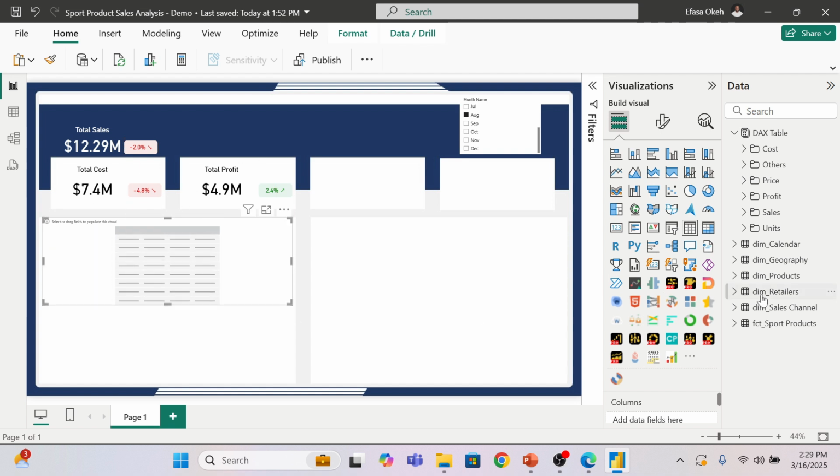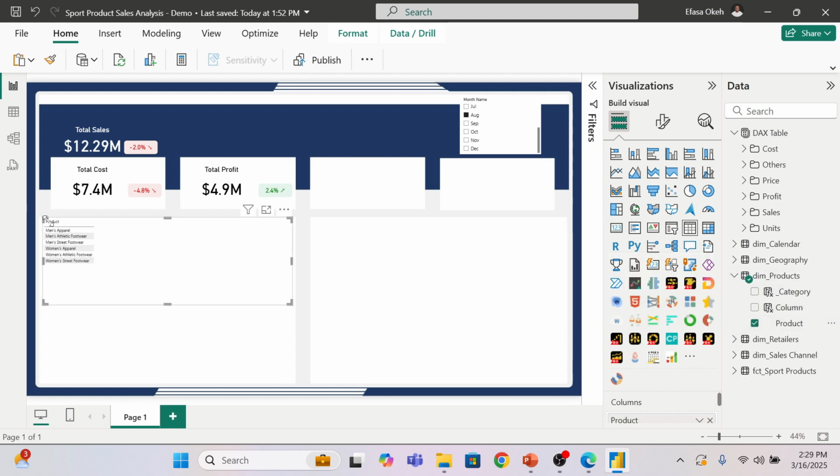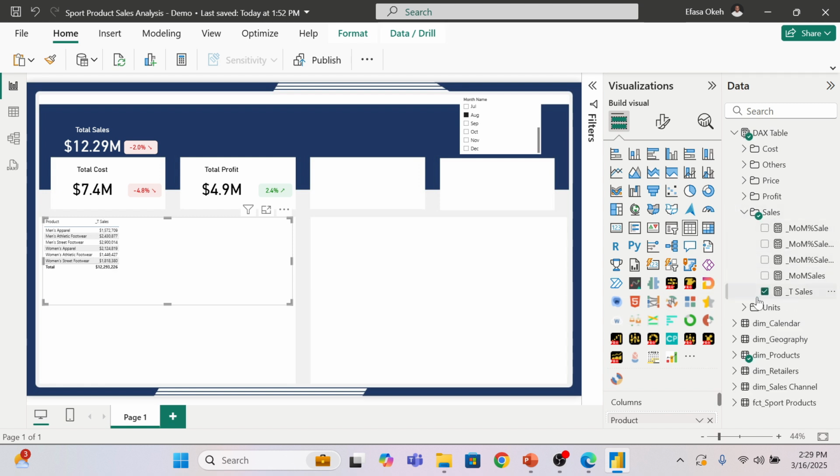So what I need is the product. I can come to my dimension product and select my product. So these are my products, right? Also, first we need the sales. So I'll click on the total sales. So we have the sales, right? Instead of having T sales, I'll just rename this to sales. So we have the sales, which is the first column.